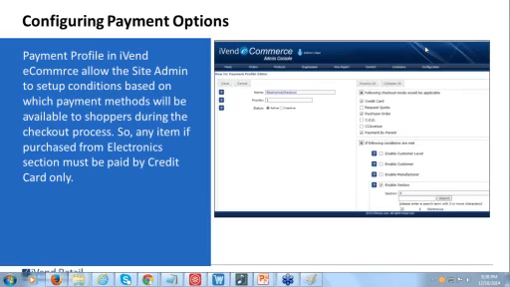Then we have a payment profile in iVend eCommerce, which allows the site admin to set up conditions based on which payment methods will be available to shoppers during the checkout process. So if any item is purchased from the electronics section, then it must be paid by credit card only. This is the condition that you can set up in your system. So out of the several payment options that you configure for your system, you can further restrict the payment options to be made available to the shopper.